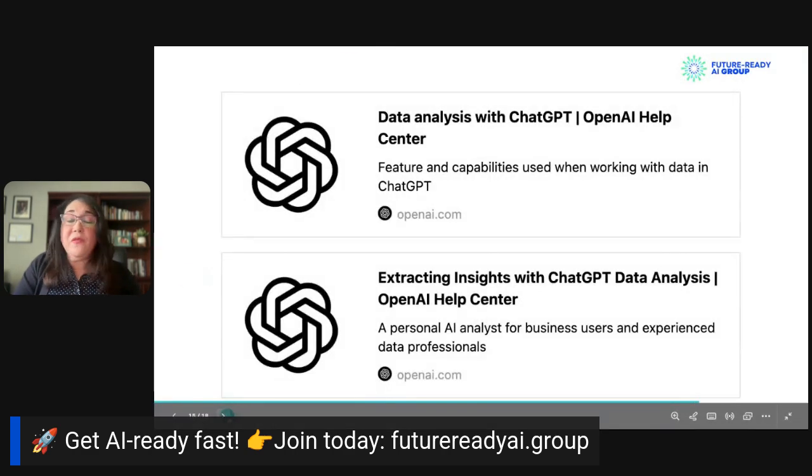Let's see. And then these are, if you go to OpenAI and look up openai.com data analysis, you'll get links to these two articles that explain a lot of what I'm explaining here. It'll reinforce what you're learning here today.